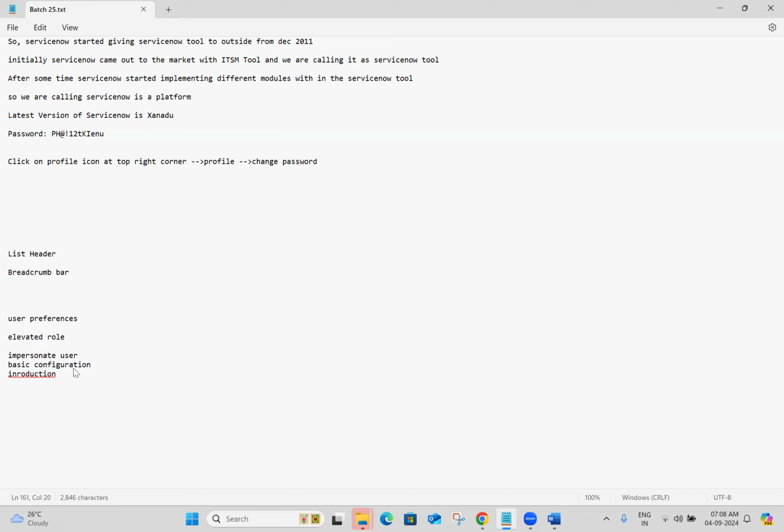Impersonate user, user preferences, elevated role, basic configurations. If we have time, we will start the introduction, like history. What are the versions in ServiceNow? What are the models in ServiceNow? How do the environments look in real time? This kind of info. And what are the useful website links for learning ServiceNow? This we are going to discuss in tomorrow's session.